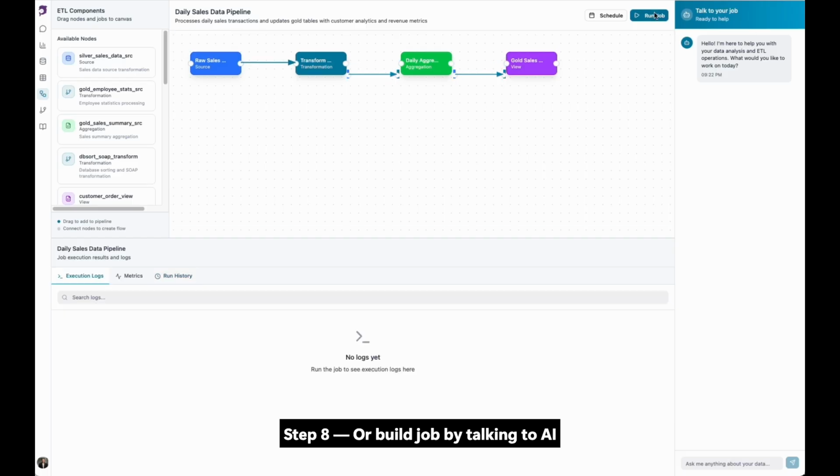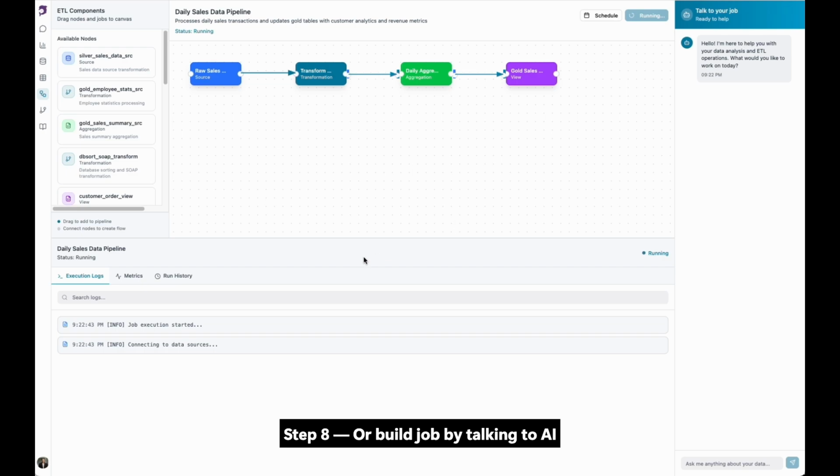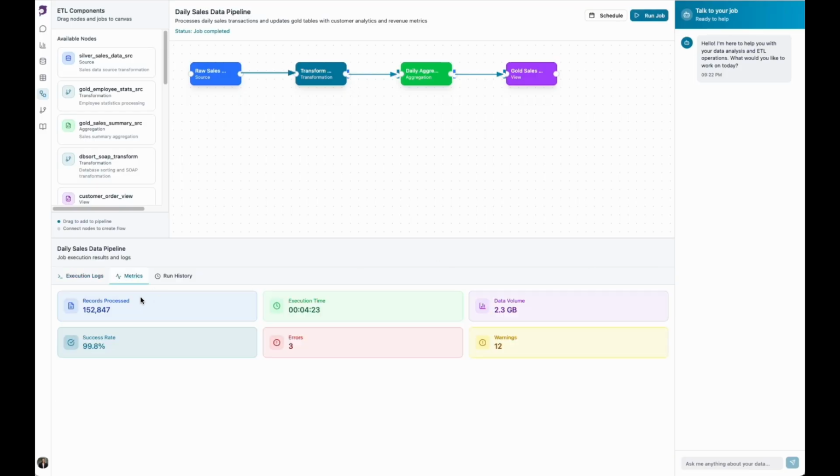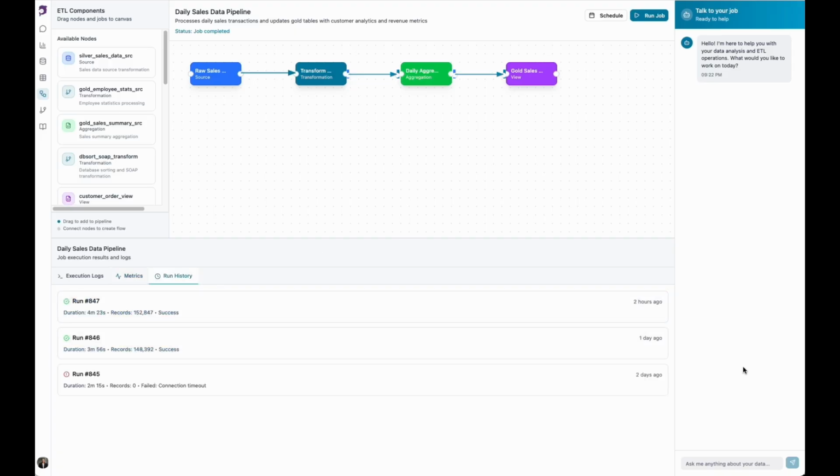When the user clicks Run Job, the entire ETL job is triggered and executed. The running status and logs are displayed in the panel below. Once completed, the results and detailed job metrics are shown. Additionally, the Run History tab provides access to past execution logs.